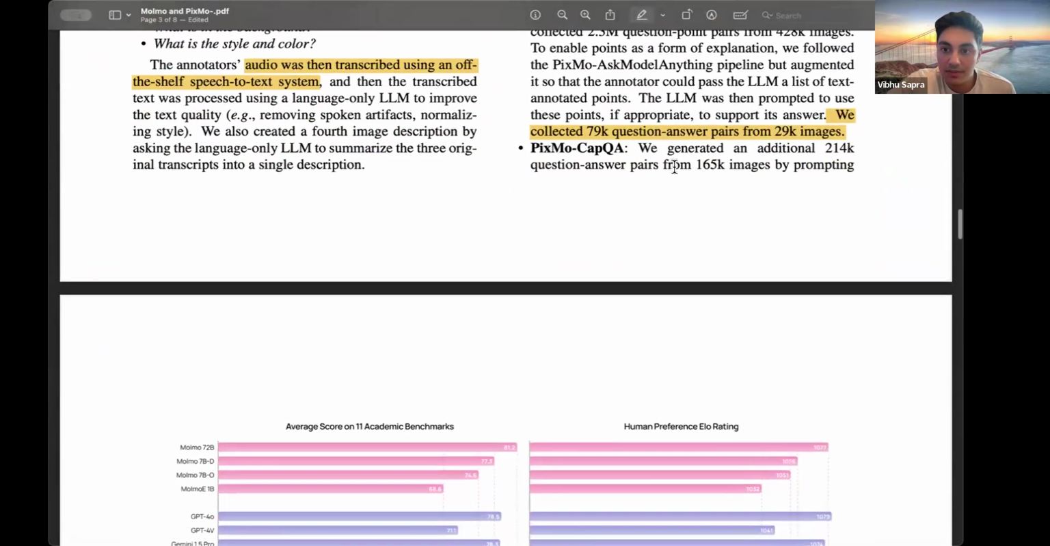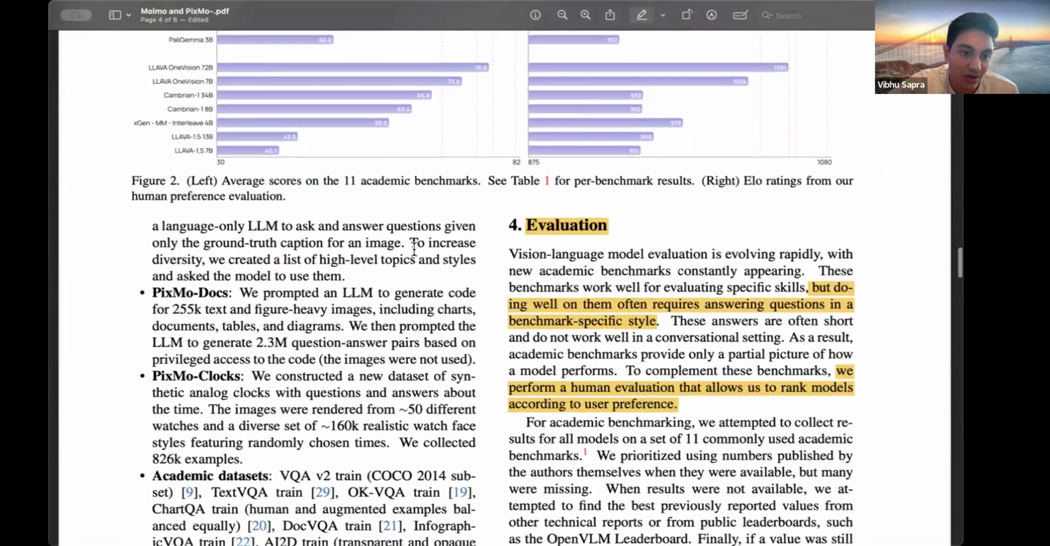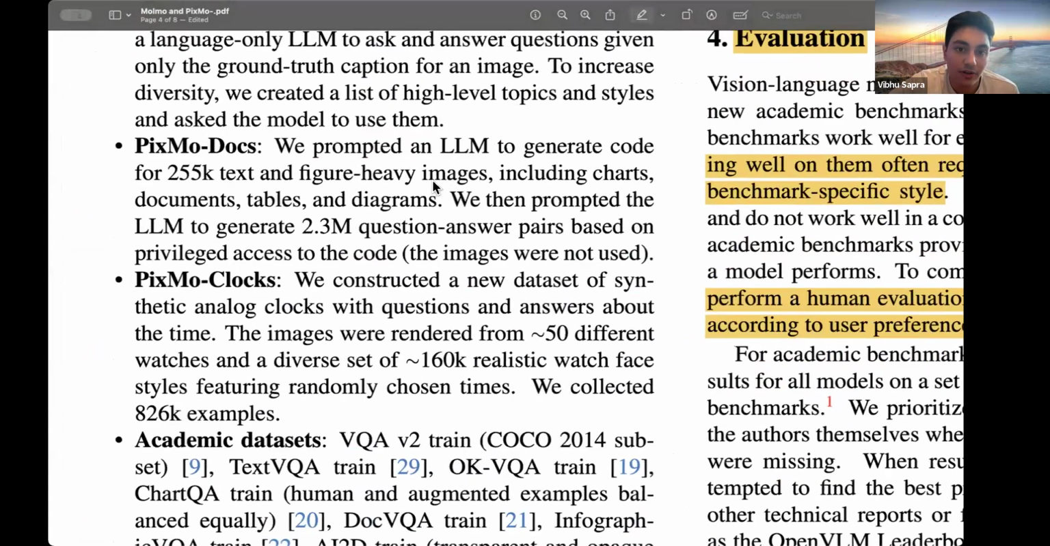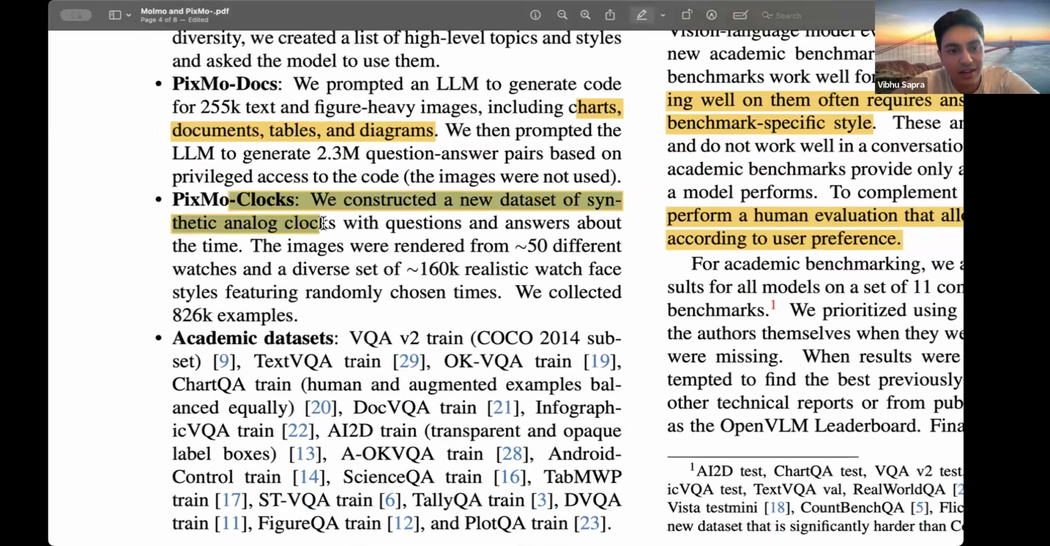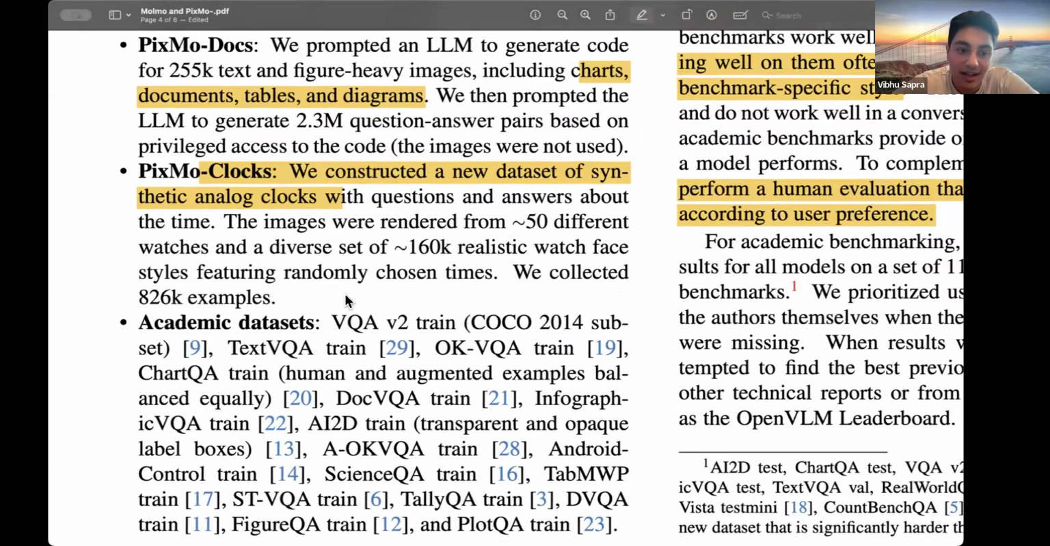They've got a subset of that. Then there's CapQA. It's basically just here are the other ones. There's docs: generate code for this much text and heavy figure images. So charts, documents, tables, we prompt it to do QA pairs. There's clocks. I was confused with why there's a synthetic analog clocks data set, but there are clocks. There's a lot of clock examples in here.